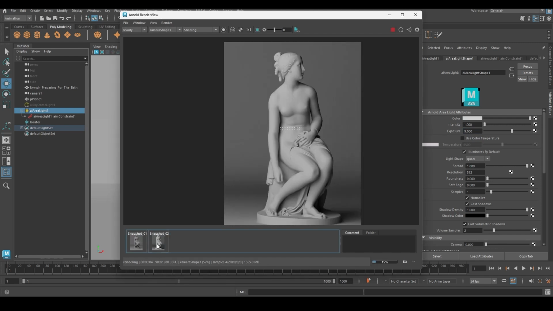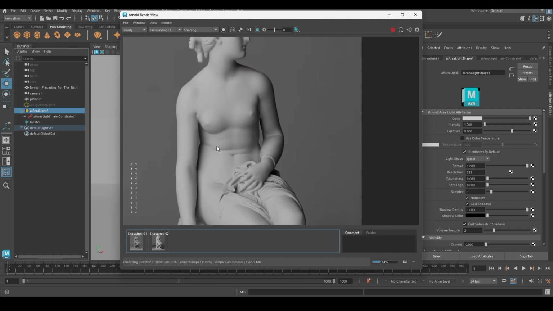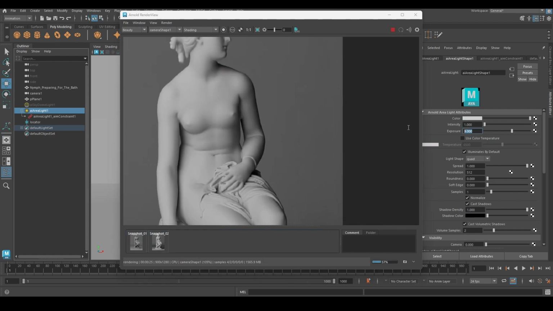So you can see, as I am comparing, enabling the previous render and this, you can see there is no such difference. Whatever difference you are seeing is with the denoising. So you can see here there is no such difference in the exposure here. So this is how you convert the intensity to exposure.